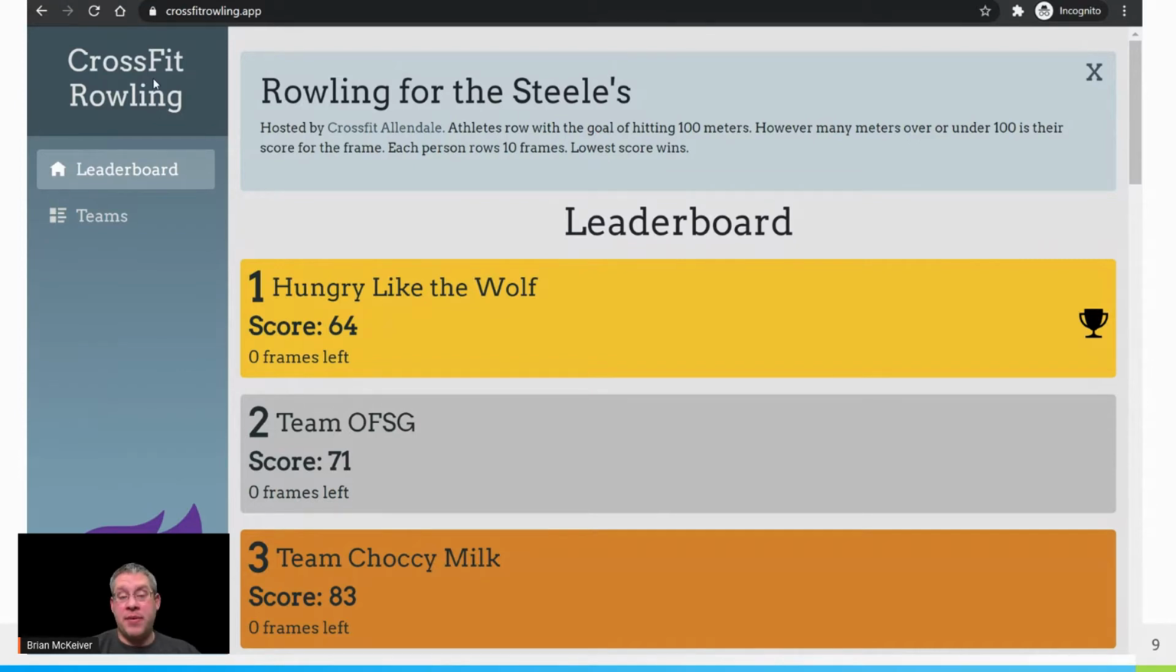And it just so happens that Team Hungry Like a Wolf won the event because they had a total score of 64, which is actually really freaking good. They're really good at rowing. And everyone else kind of fell below that.